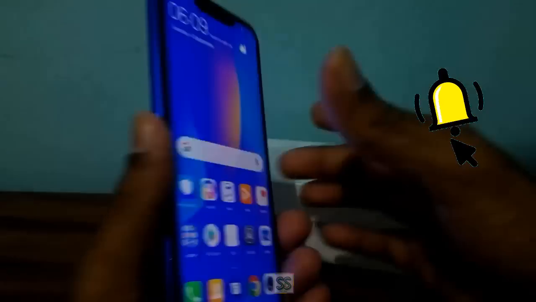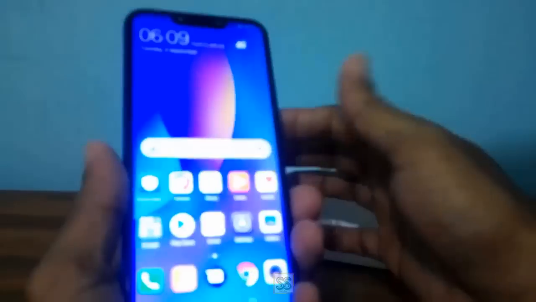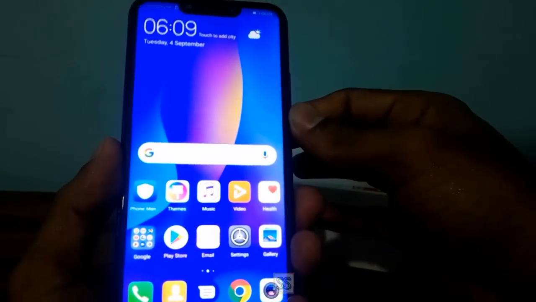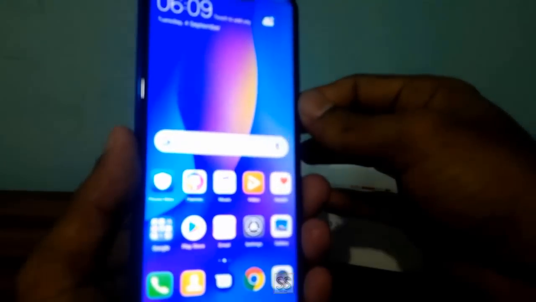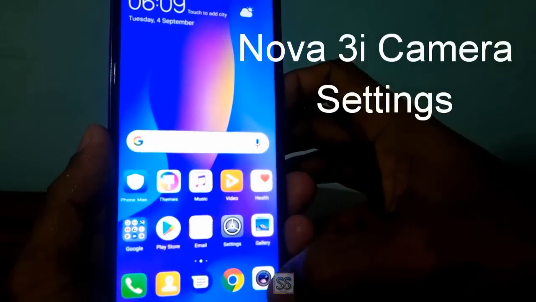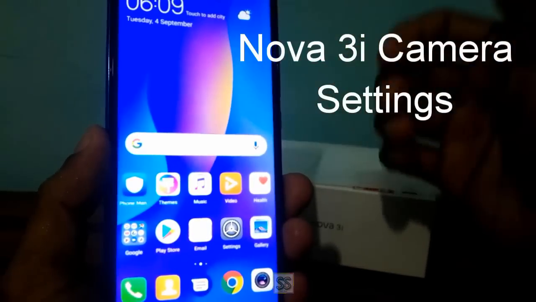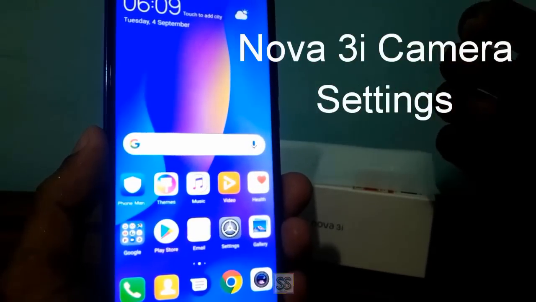I have already unboxed this latest Huawei Nova 3i. I have given you a very brief piece of information about this device and the settings, and today I am going to show you the camera settings of this Huawei Nova 3i. Then you can see what the settings are, and what things we can do using these camera settings in the Huawei Nova 3i.